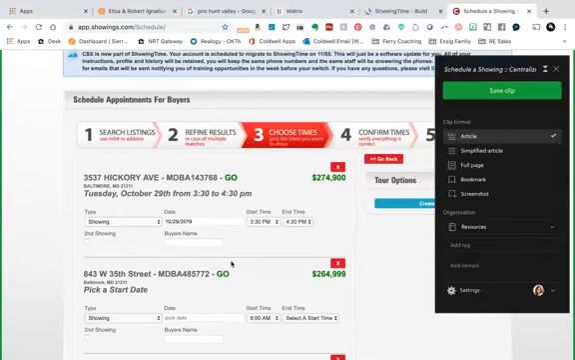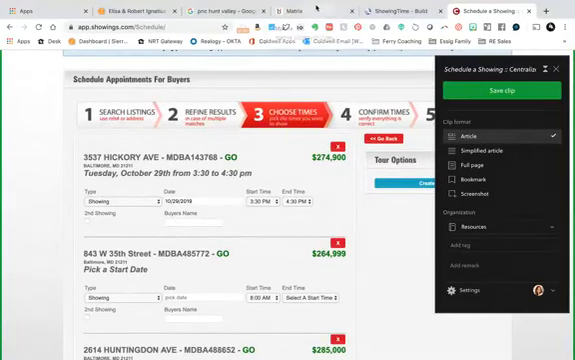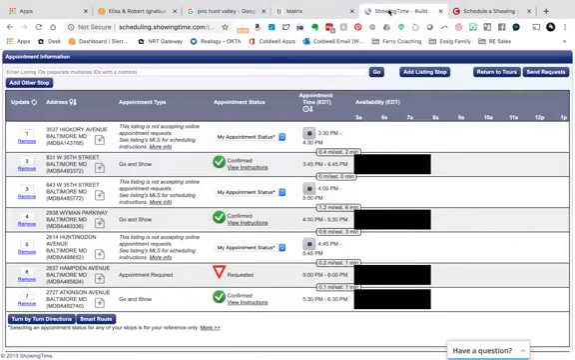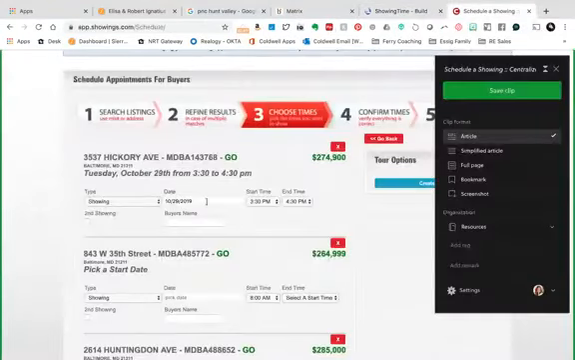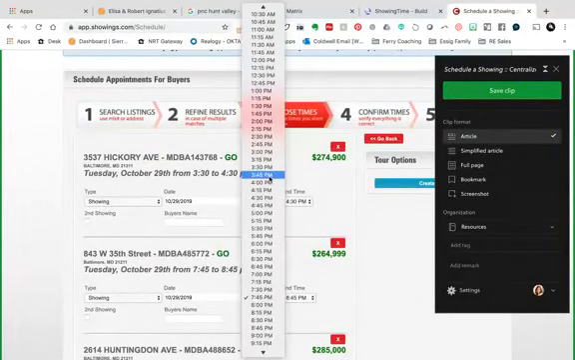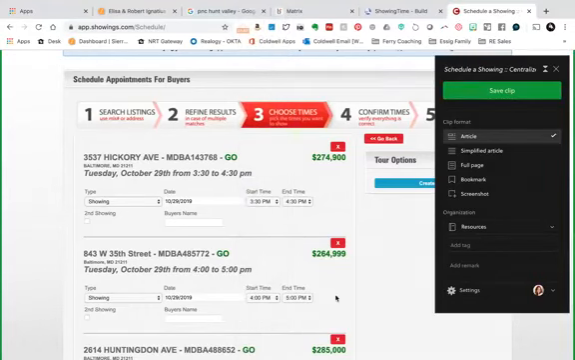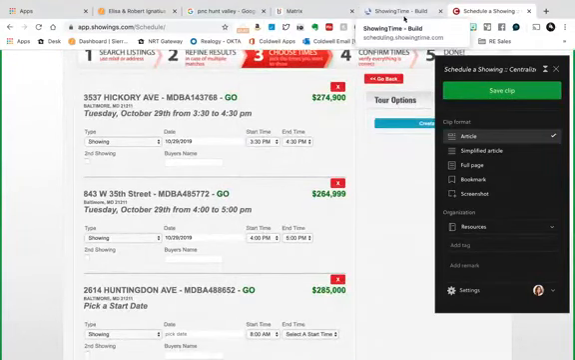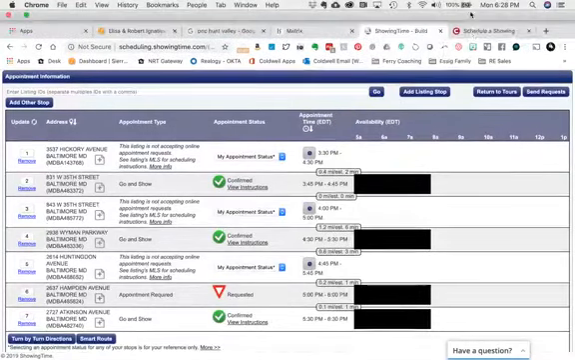that's 3537 Hickory. So the next one is 35th Street. So that's this one. So that's 4 to 5. Oh, I have to pick the date, which is tomorrow. I have to go here from 4 to 5 p.m. And then we're going to go, what was the last one? Huntington.